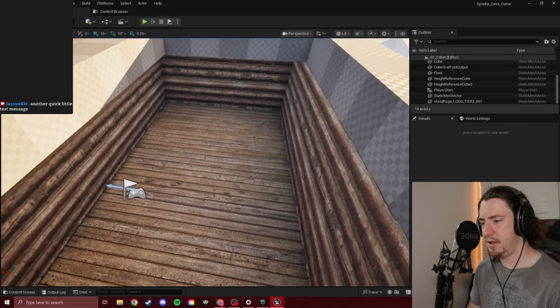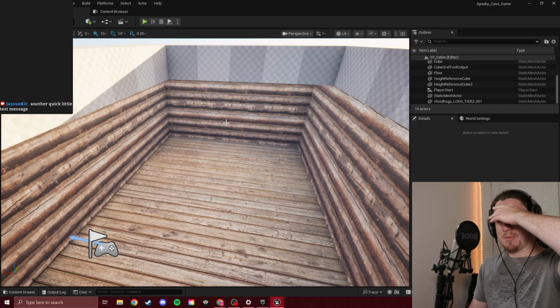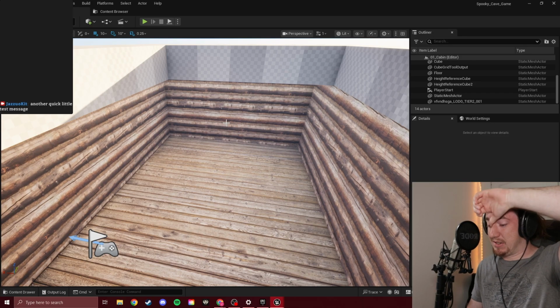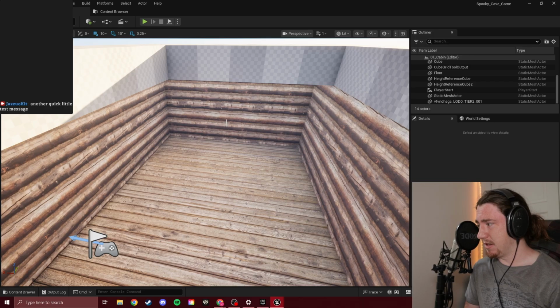Man, I am just getting floored by how much work it's actually going to take to make this cabin look halfway decent. And that's even before we get our puzzle and everything working inside of it. So I'm trying to figure out what kind of process we should take in order to make all this stuff happen.